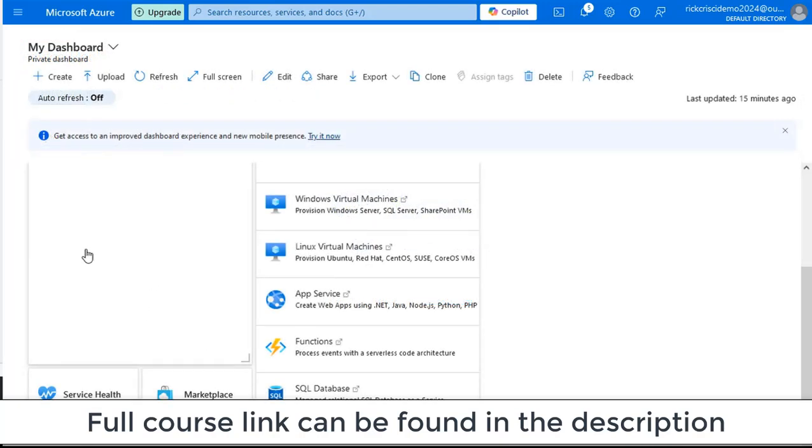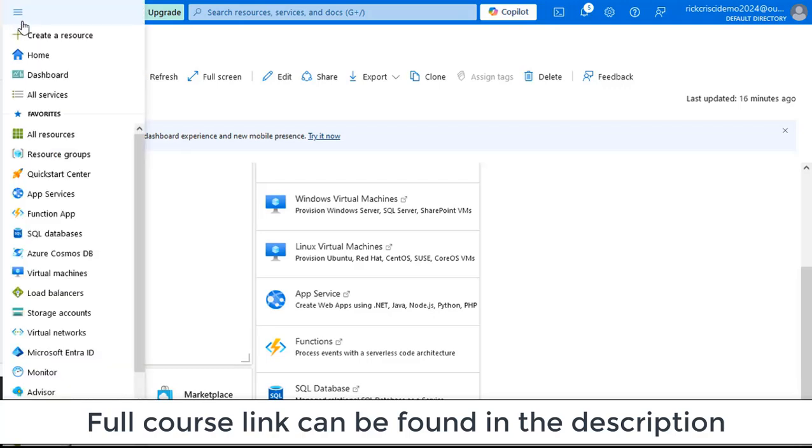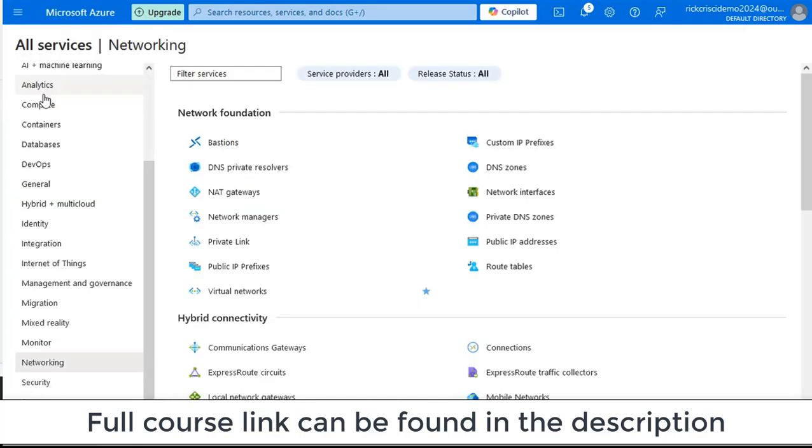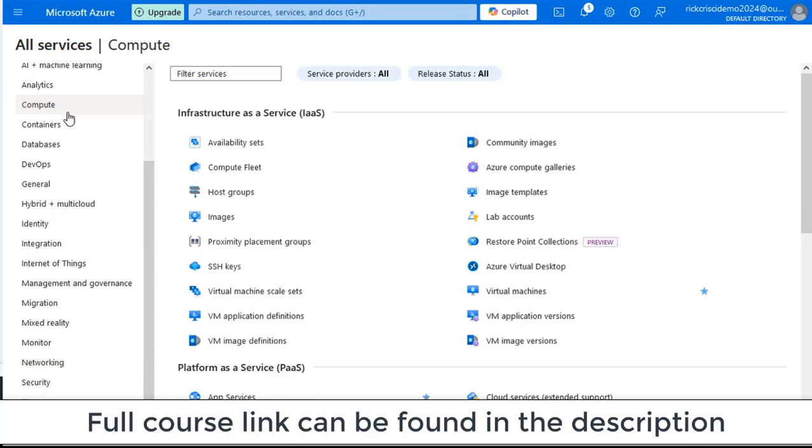One of the things that might be handy as we continue to work with the Azure portal is to pin key services to this hamburger menu, the sidebar menu. So let me show you how to do that. We're just going to go to the sidebar menu, click All Services, and then go to Compute, for example, and find Virtual Machines.